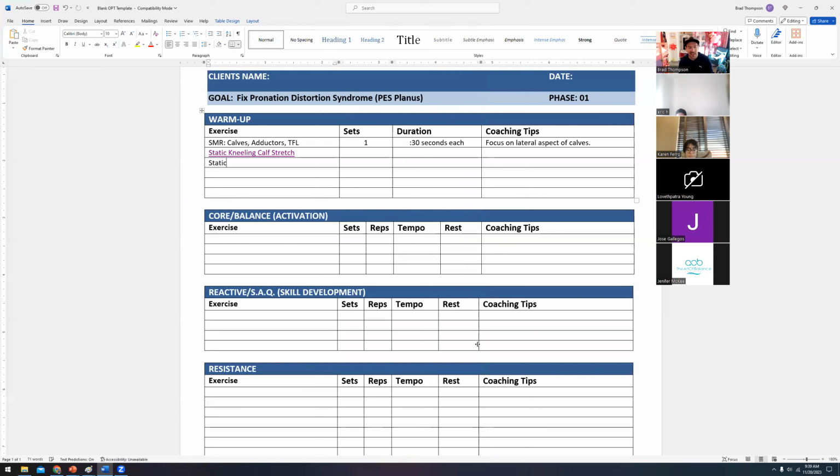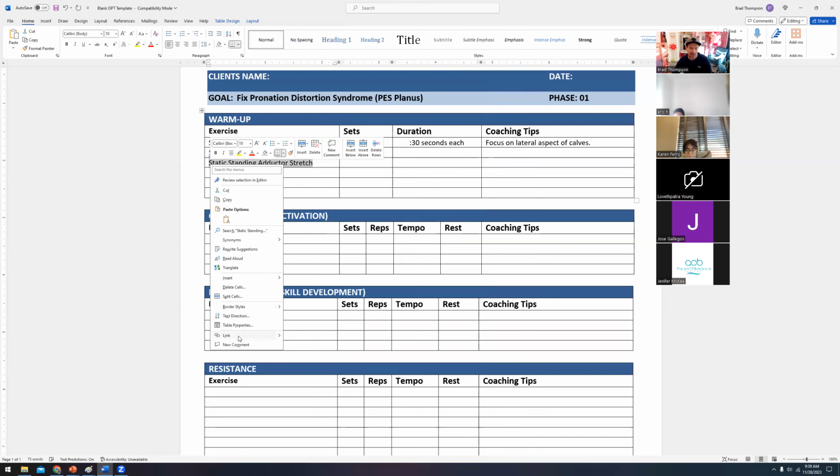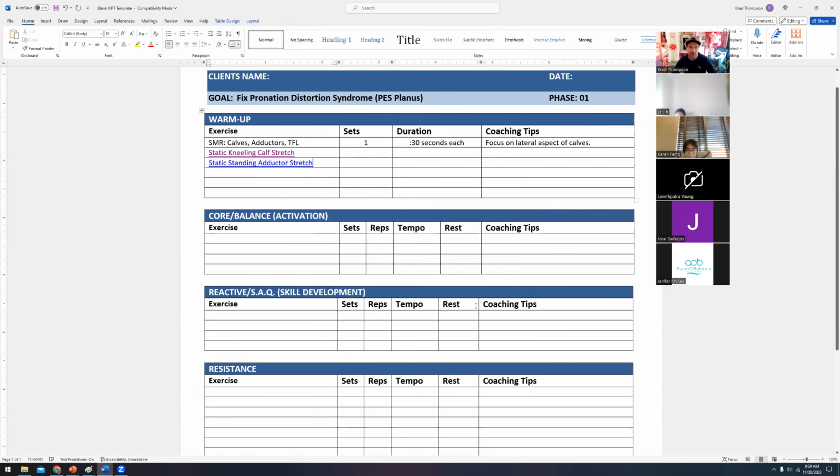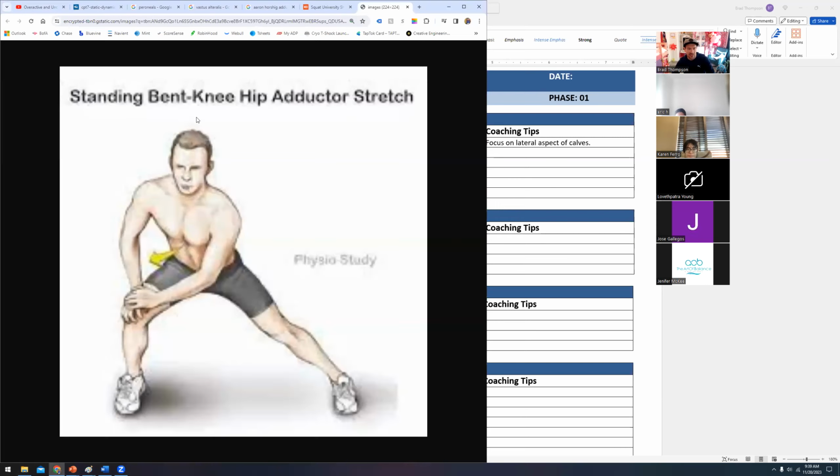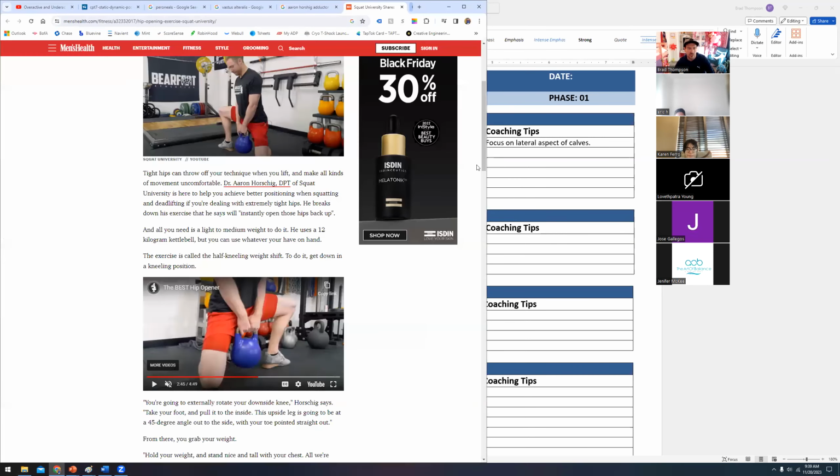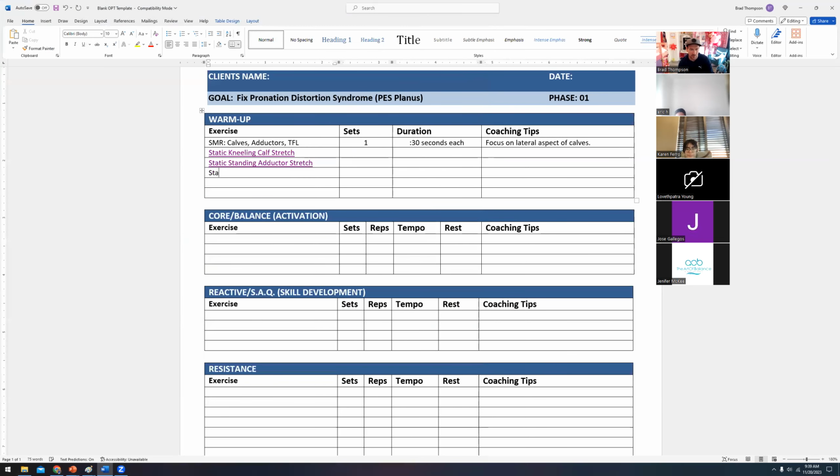So we're going to go with a static standing adductor stretch as it's listed there. But believe you me, there's a lot of other really great ones out there as well. So again, just a little link in there in case somebody wants to do it. Lastly, we want to get that static TFL stretch.